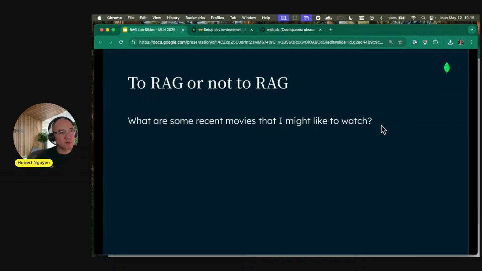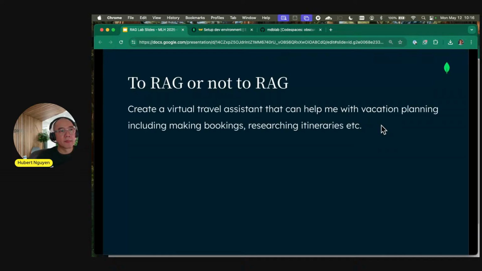So what about this one? What are some recent movies that I might like to watch? So this is a little ambiguous because it feels like there's some customization or personalization. But yes, RAG could probably do this because we want to save the movies that I like, and maybe the movies that I've watched recently. And so that would help the LLM to find others like it.